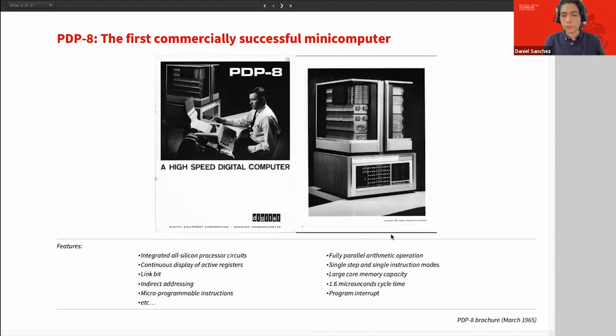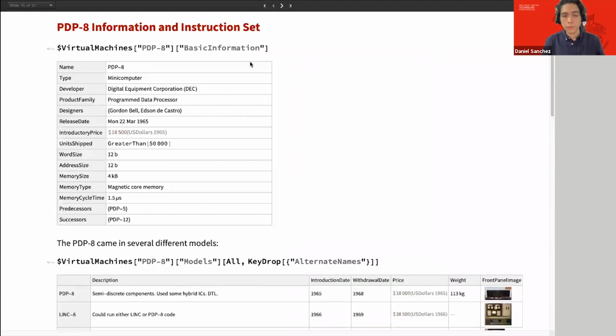Compared to the PDP-1, this machine is much smaller, so it can fit in the back of your car, and much cheaper. It still shared lots of similarities with the PDP-1, so you can see here that it also has a front panel where the user can interact directly with the machine and see the contents of the registers. And so yeah, we are going to see a better example later on.